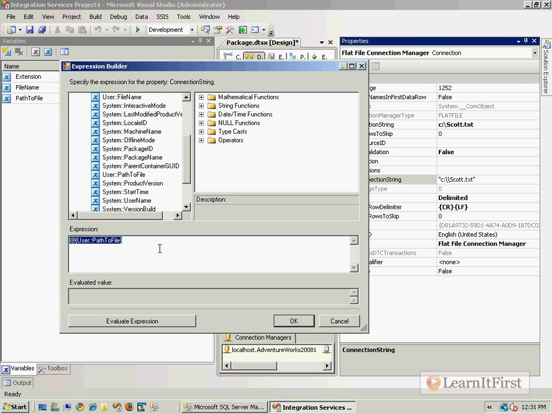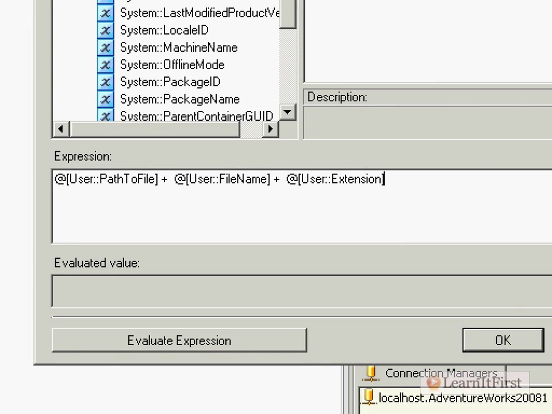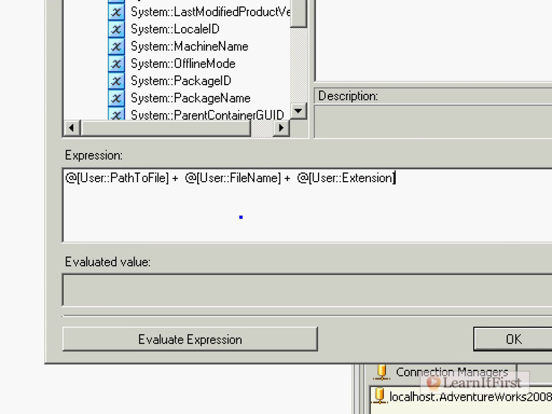So what we have to do is string together the path to the file, which is somewhere up here, and the file name and the extension. So what's our concatenation character? It is the plus sign. So plus the file name plus the extension. And so our final expression, this is our SSIS expression syntax, looks like this. When we evaluate the expression, we want it to say C:\mydata.txt because it will pick up the values of those variables.